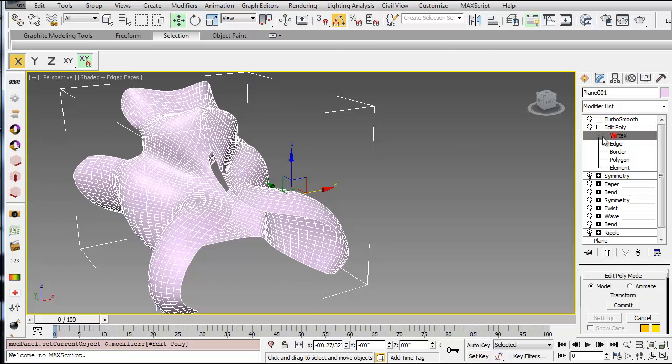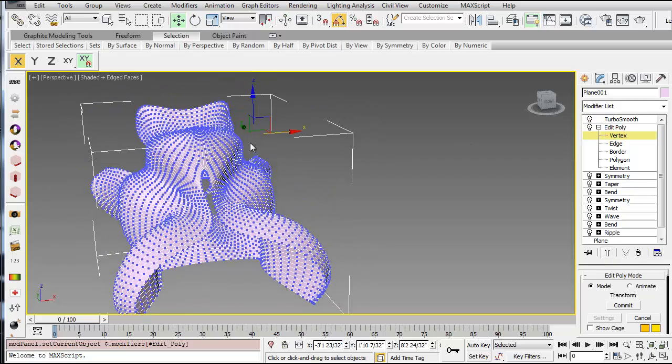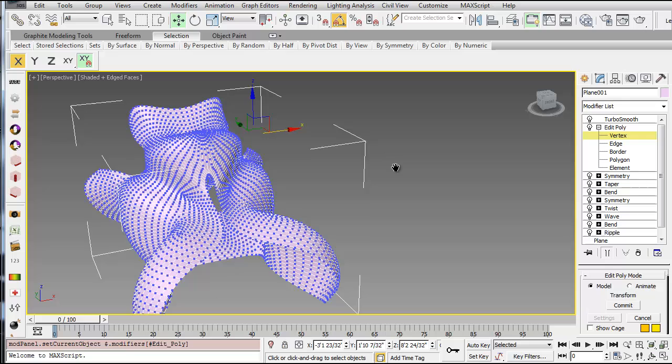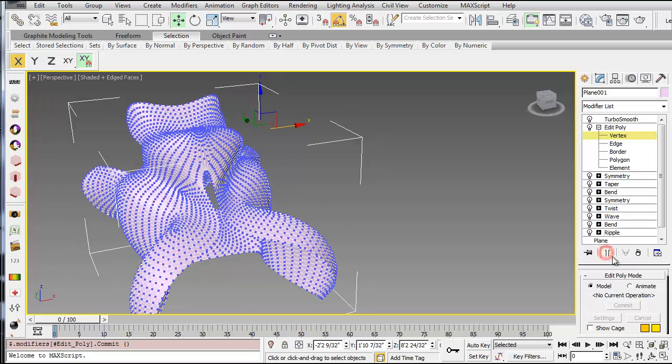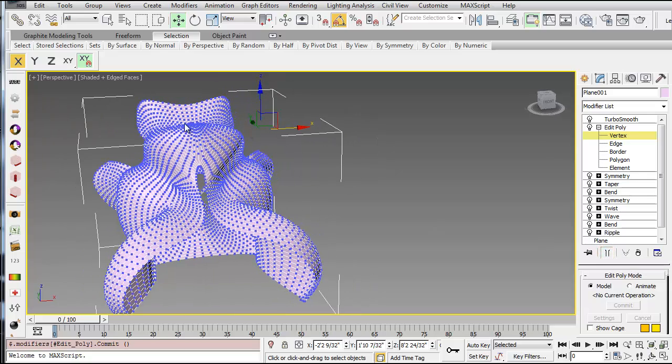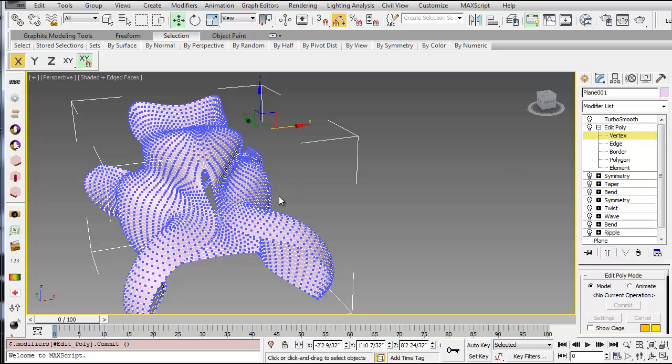The issue with this is, let's say I want to make this part of the geometry a little wider, I have to turn off my Turbosmooth, and then I can make that adjustment. But even using the show end result, if I turn on my Turbosmooth and then turn on my end result, I can't see the points that I want to move on that edit poly.